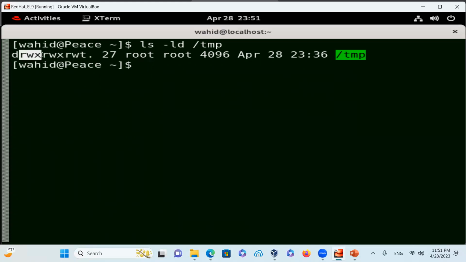The first three show that the owner is root, and root has read, write, execute. The next three show that the group is also root, and that's also read, write, execute. The last three, which are others, say read, write, and then t. That t is the symbol for the sticky bit. So when the sticky bit is set, instead of x for executable, you will see that t, meaning that /tmp has the sticky bit.